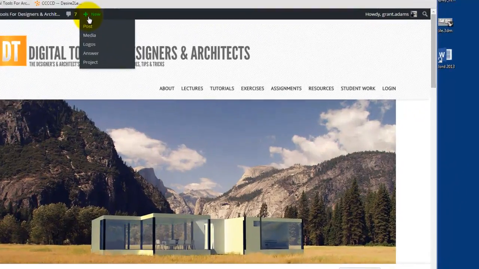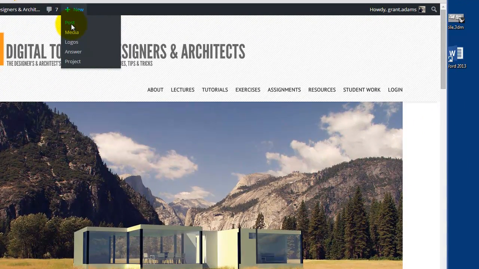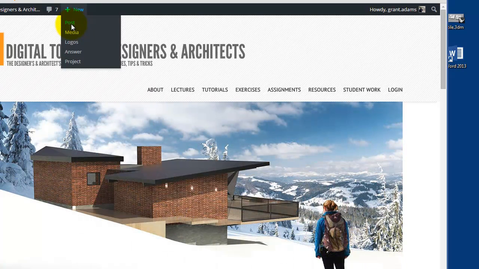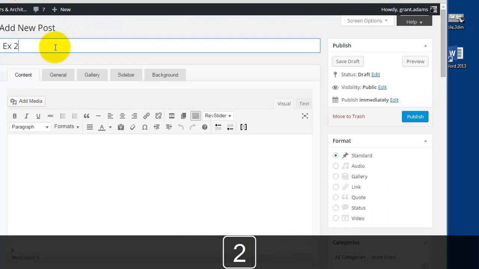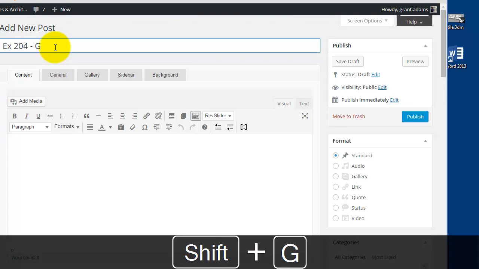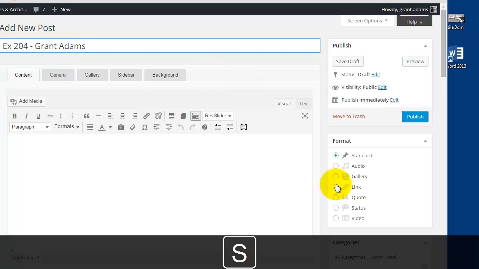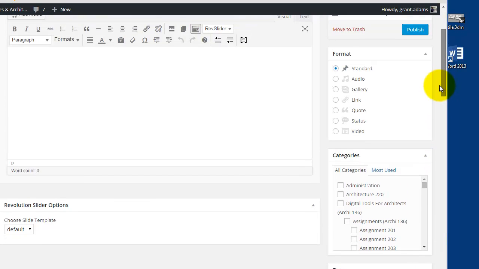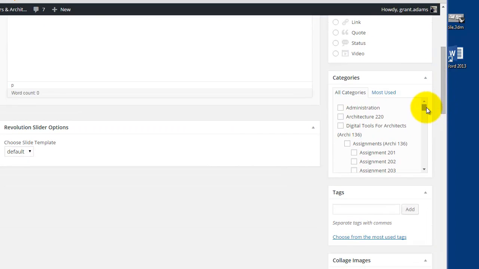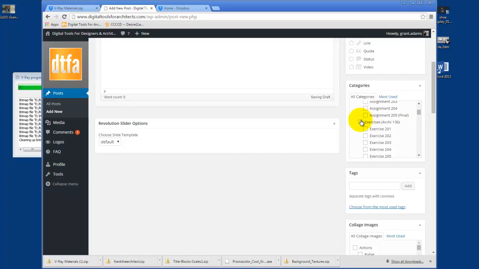I'm going to go to New and then Post. I guess the only challenge is it takes a while to upload all the pictures at once. But this is the same as we've been doing, so we'll call this exercise 204. I'm going to go ahead and pre-categorize and pick my featured image just like I've been doing. So I'll come down here under Categories, and we'll call this exercise 204. And this is Digital Tools for Architects.